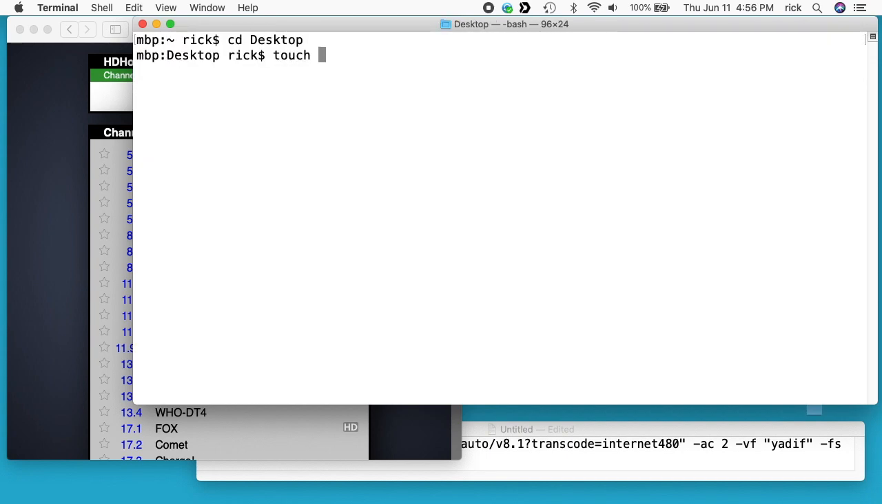Next I'll type touch space 8.1_kcci.sh. So I'm just naming the file. You can name it whatever you want. This is the call sign for that channel, and then .sh at the end. I'll hit enter, and now I want to type open space -e and then the name of that file.